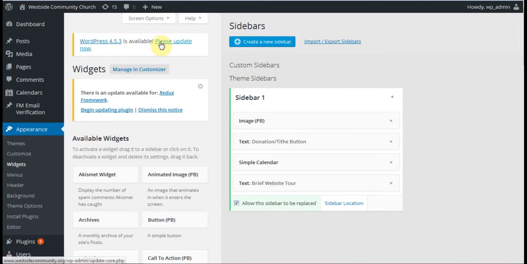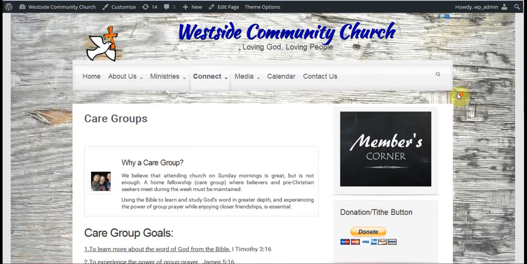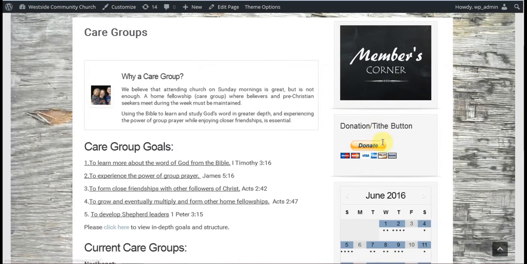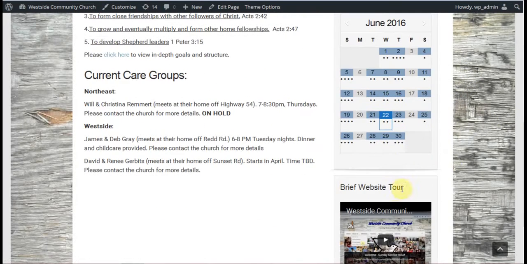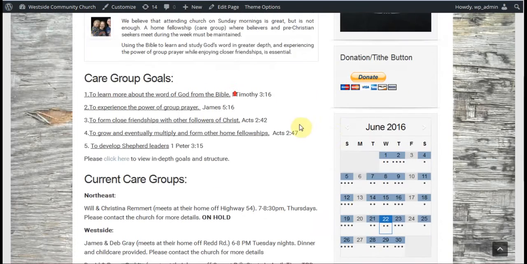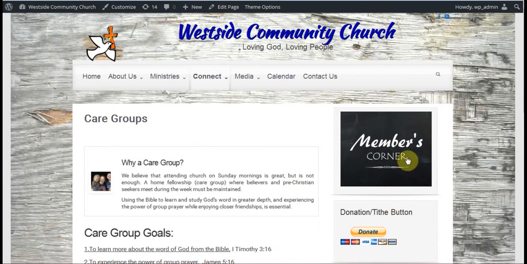With this, for example, and let me go back to the website itself. See how I have members corner, donation button, and the calendar on the right hand side, also the brief website tour. Okay, that is all part of my widgets. So I'm going to go back to WordPress.